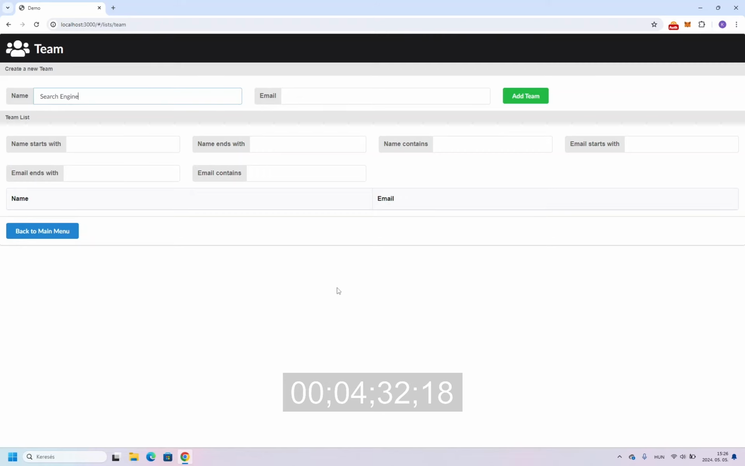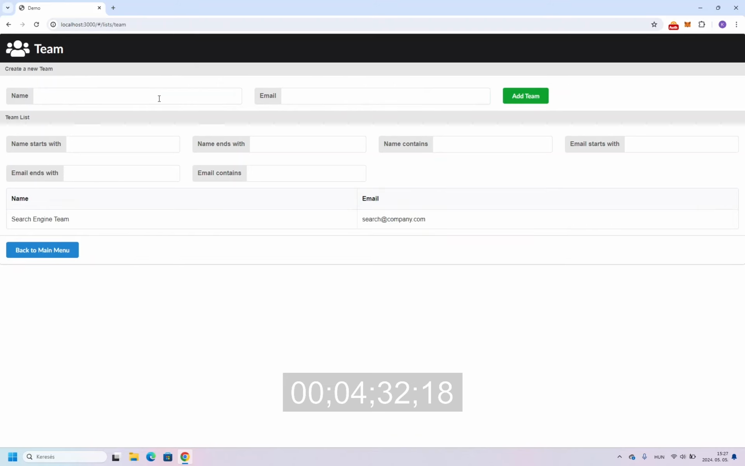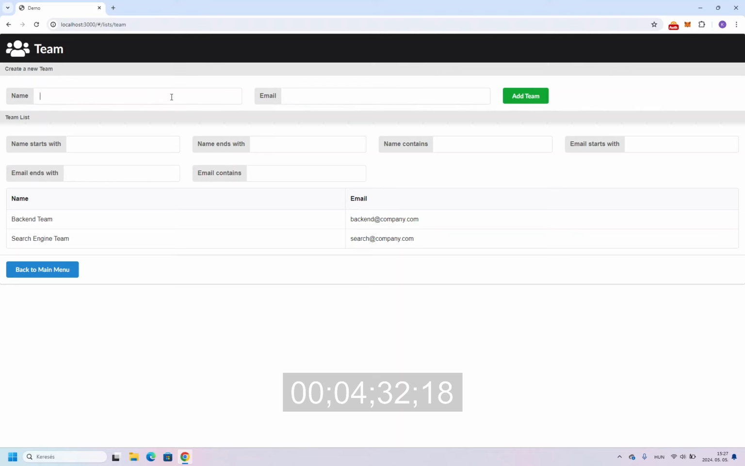So let's say it will be the search engine team. It will be search@company.com. Let's also add the backend team. And let's add the front-end team.